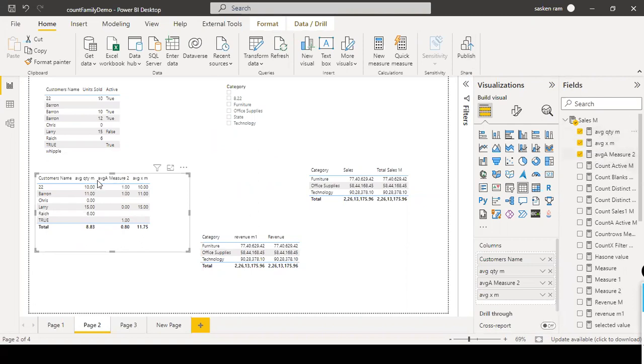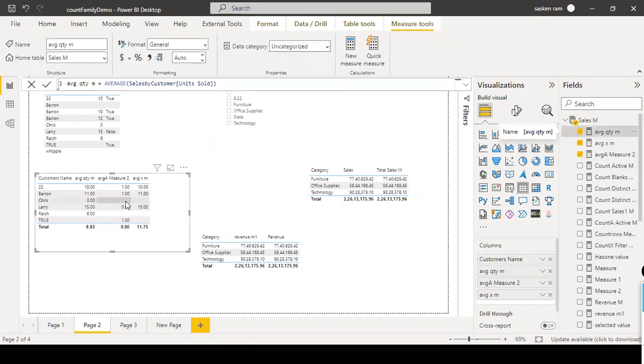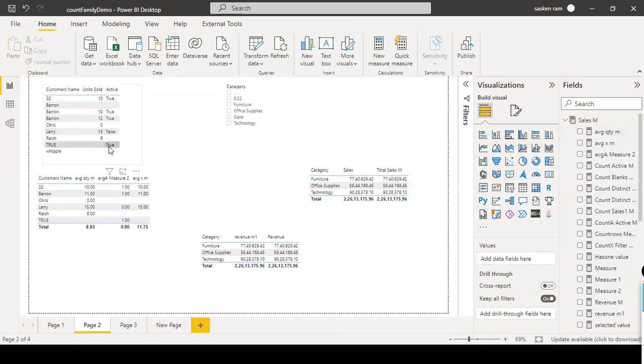And here average, if I click on this measure, in this case, instead of using the card visual, I have used the table here. The average function on units sold. We have this data set. Look here, let me show units sold. If I take the average, what will you get here? So you see that for Baron, what happens? 10 plus 12 is 22 divided by 2, 11. It ignores the blank value.